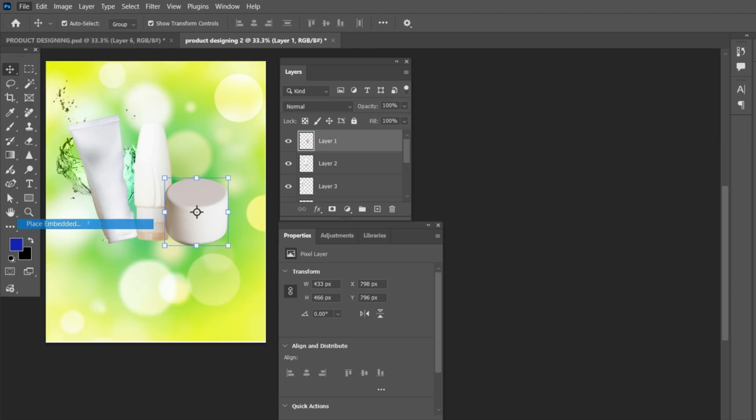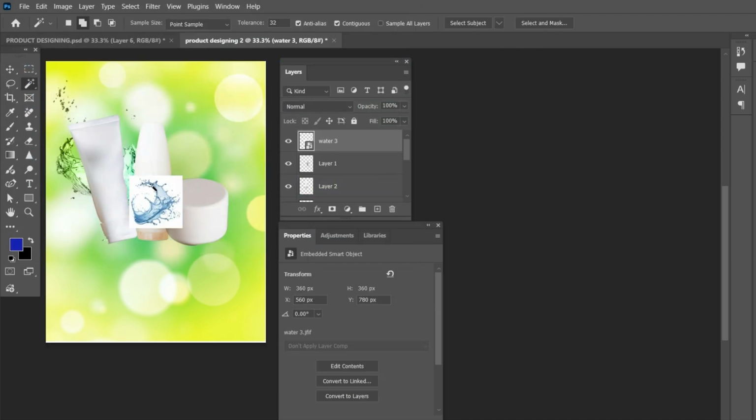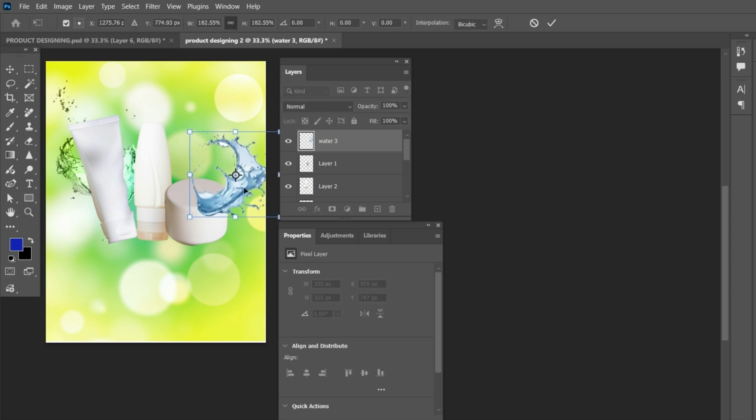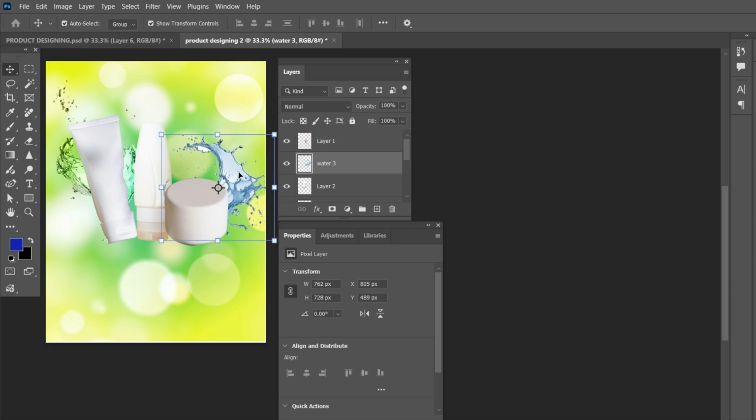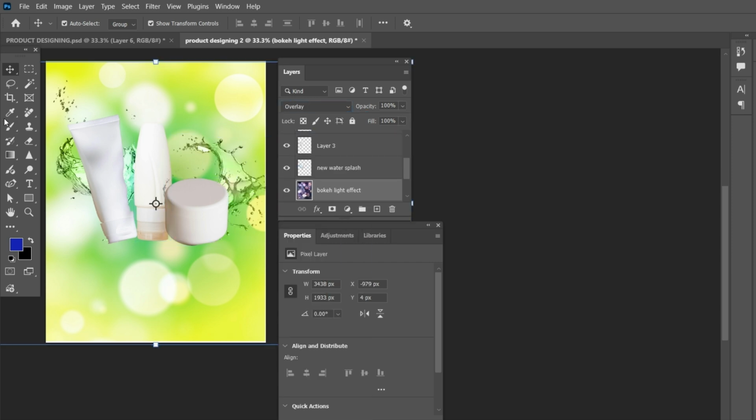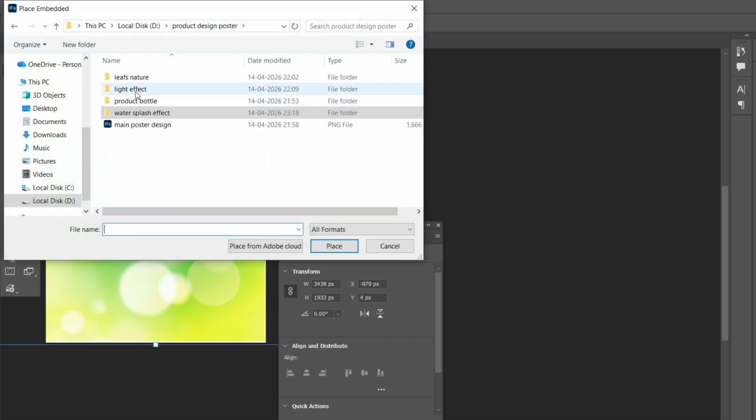Now select layer 1. Put the second image of water splash. Select, then rasterize, then magic wand. Delete the background. Put that second water splash behind that. Change to luminosity to make it more real, more refreshing.